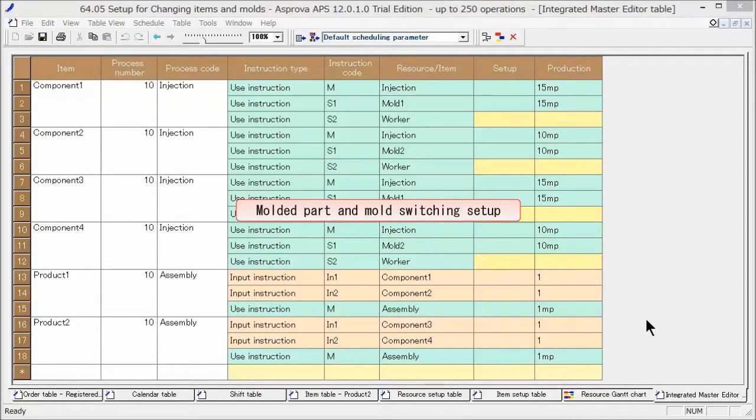In the injection molding process, setup time is required when switching items and molds. Because setups are usually performed by workers, we need to consider constraints in terms of the work time periods of workers and the number of workers. I will also explain how to reduce the number of setups in order to increase production efficiency.